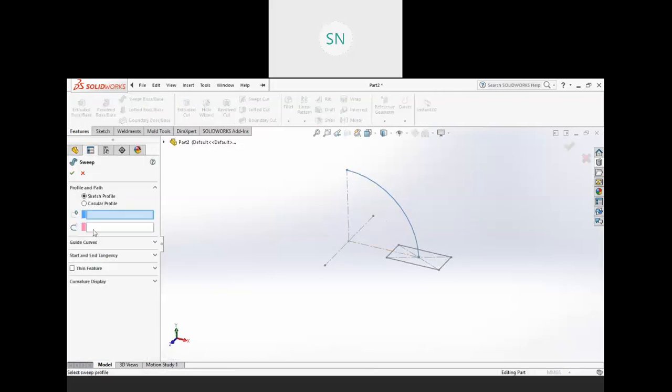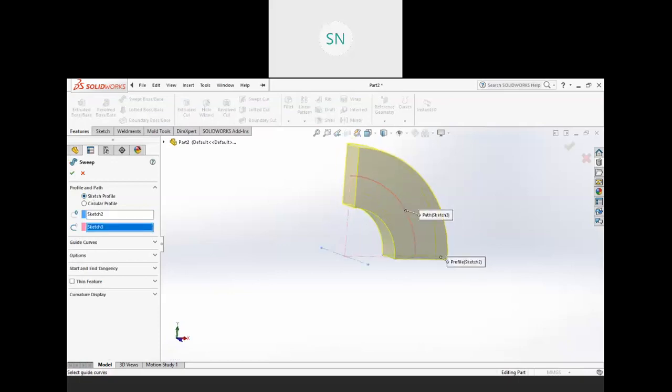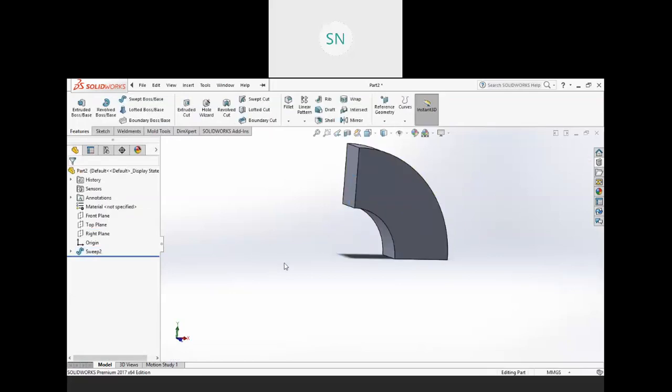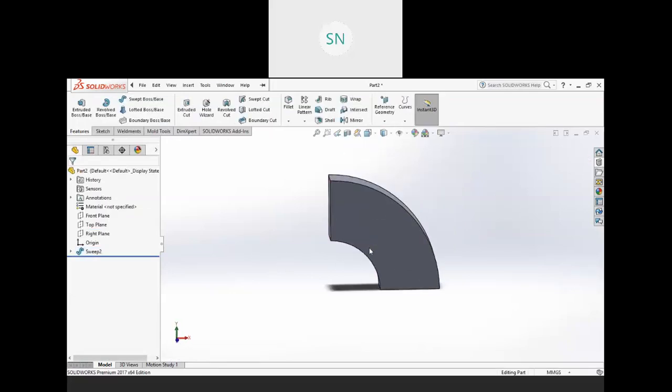Go to the sweep, the profile is this one and the path is this one. So you will get the same result as revolve. So I hope now you agree with me that extrusion and revolve are a part of sweep, right? Yes, sir. So all this geometry is known as a sweepable body.